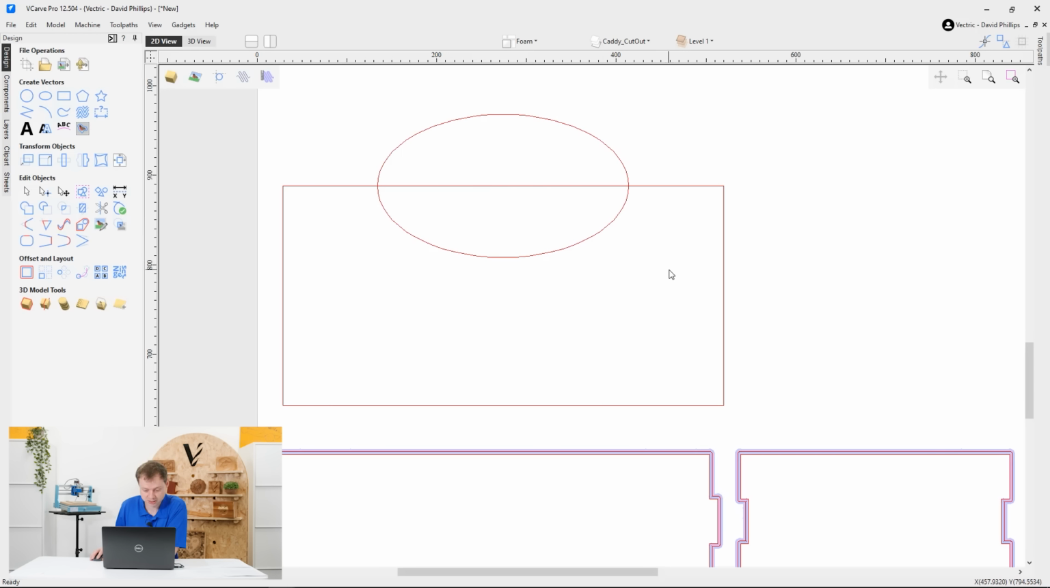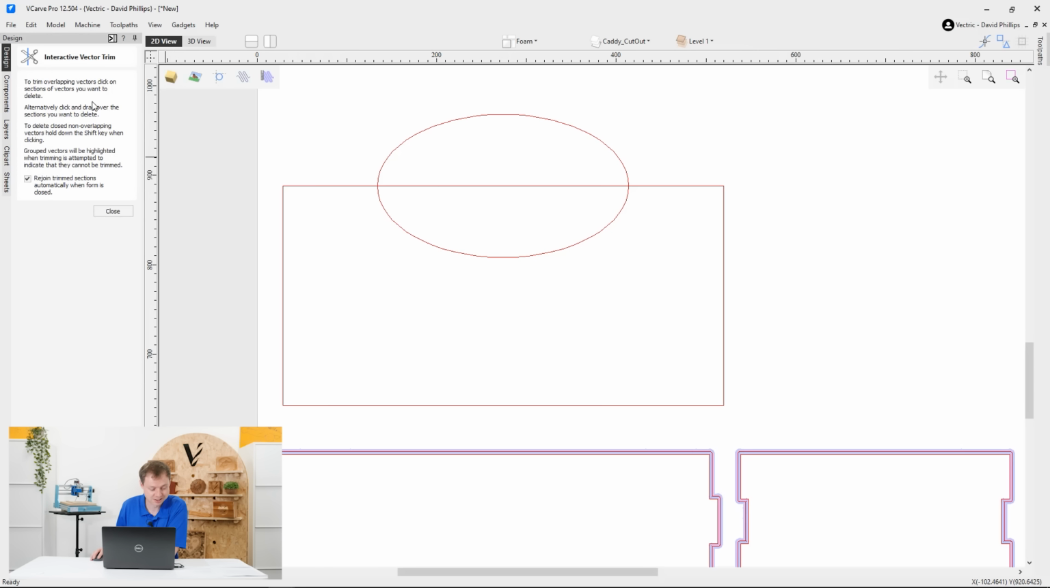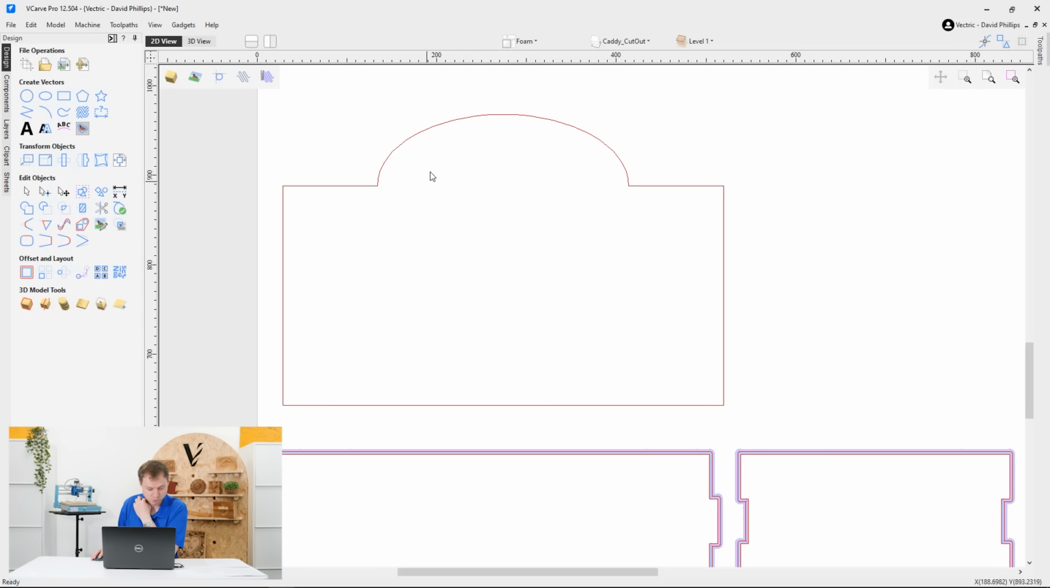So now we just need to create this into an external single closed vector shape. And we can do that by using the interactive trim tool. So there's two results from this really. So you can either create individual open vector shapes whilst trimming away the internal part of the vector, or you can rejoin those sections together. So make sure you've got that selected, and then we can just click to trim those away. We can close out the form.